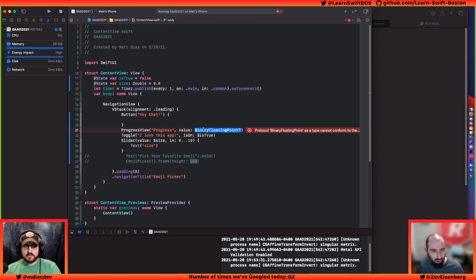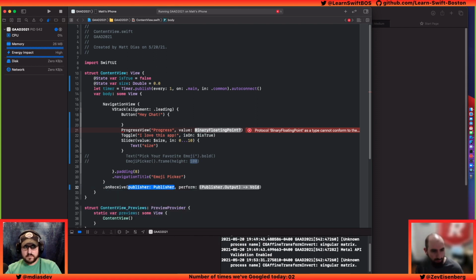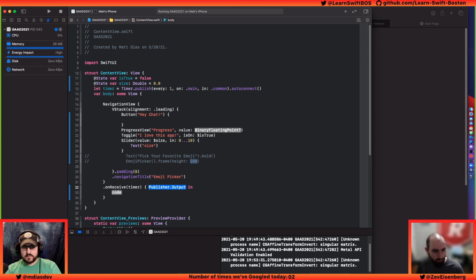And then anywhere in your view, so like just down at the bottom or something, like after the navigation view, dot onReceive, put in the timer there, perform, and that will be, you can do underscore in because you're not going to use it, and then do size equals Double dot random, or size equals dot random in.